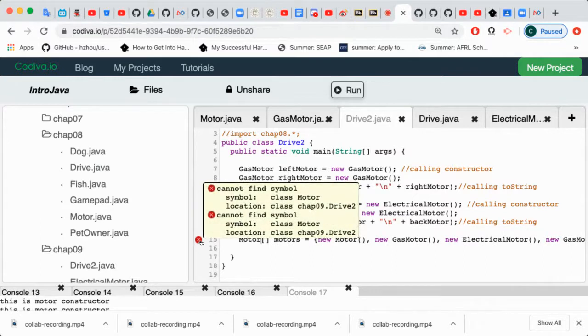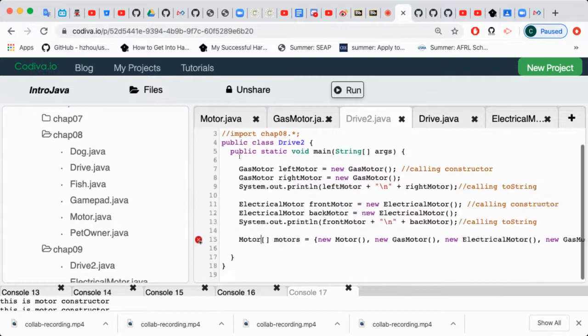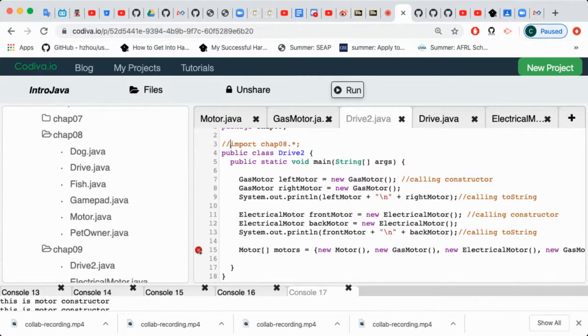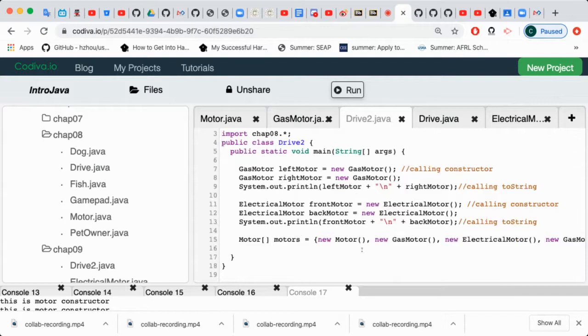What was the issue here? Cannot find symbol motor. I need to uncomment this import, sorry, because I need access to the motor class since they are in different packages. So I need to include that here. Okay, now I'm fine.